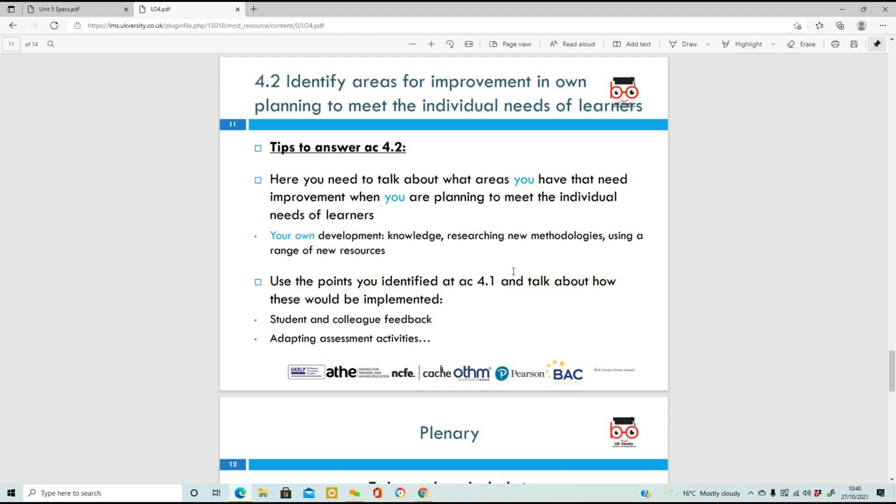In the second section, you're just going to use the points that you looked at in 4.1 and talk about how these are going to be implemented. So for example, if you'd received student or colleague feedback, whatever they've said, how you're going to implement their feedback, how you're going to adapt your lessons or change things, and then how you are going to adapt your assessment activities. So if you'd said, right, I use the same assessment for everyone, and it's not quite suitable for learners who've got English as an additional language, or it's not suitable for learners who have extra learning needs or additional learning requirements, you would go ahead and work through there.